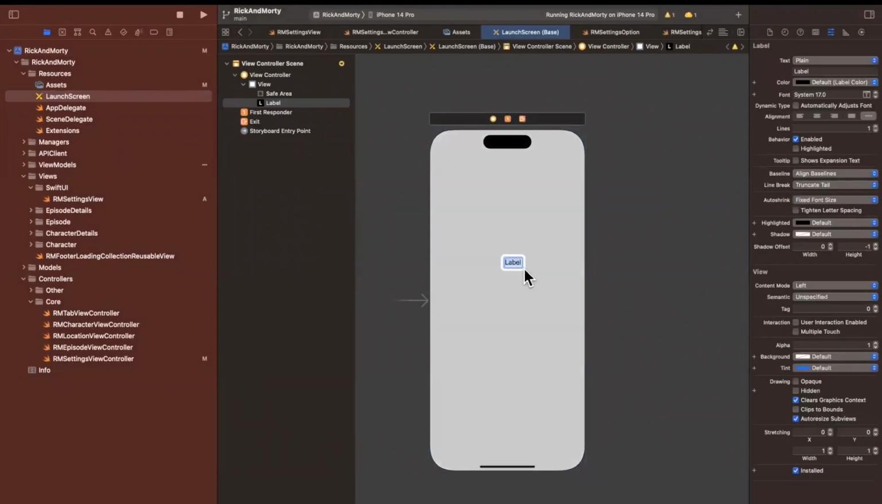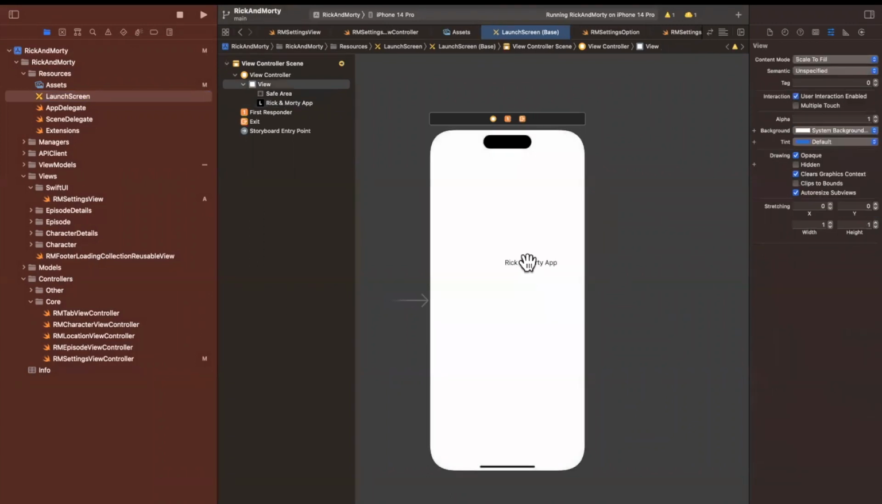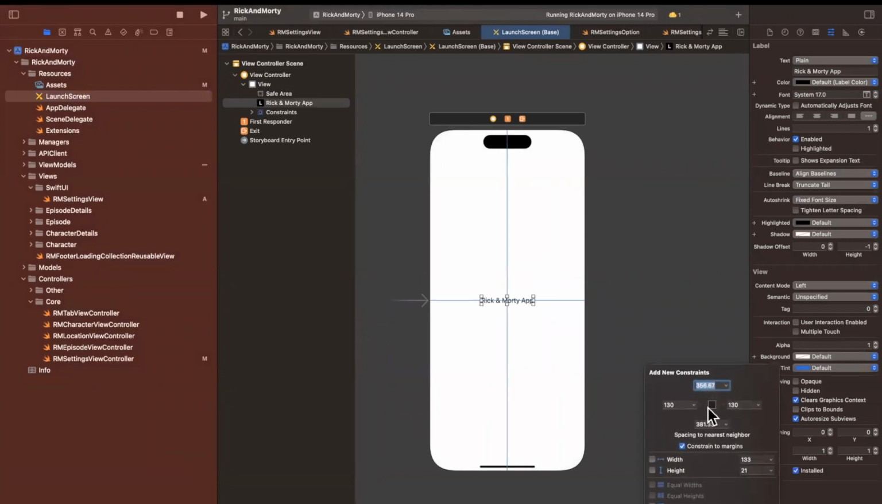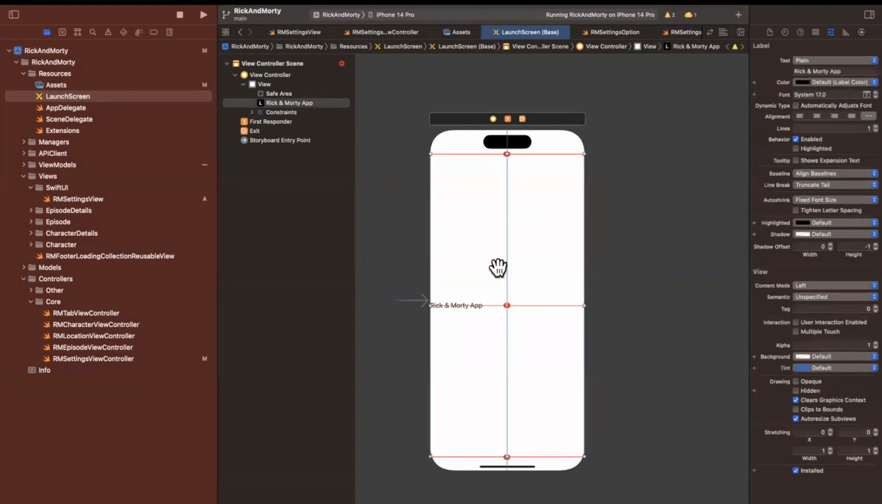I'm going to click on this and say Rick and Morty app. Pretty awesome looking launch screen here. We are going to want to pin this into the middle of the screen, so we'll add a constraint at the bottom right here saying horizontally and vertically in container. And the other thing I'll do is pin this to the top, left, bottom, and right. So once we do that, it'll basically be attached such that the text is always in the middle.